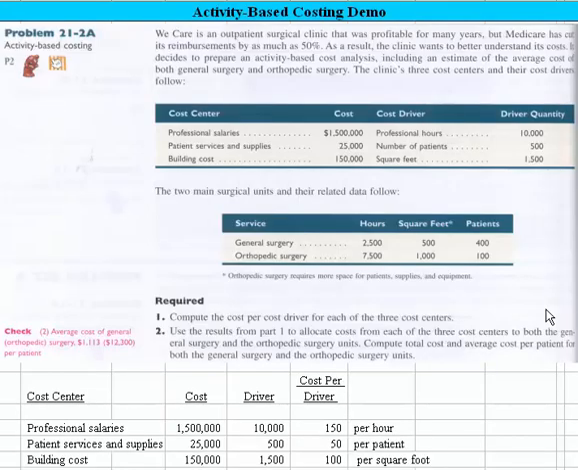Okay, hello again everyone. Now let's tackle the second requirement of this activity-based costing demo. In this one we are going to compute the total cost and the average cost per patient for both the general surgery and the orthopedic surgery units. So let's do general surgery first.